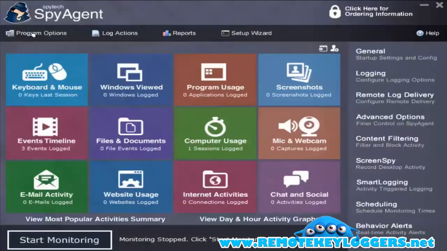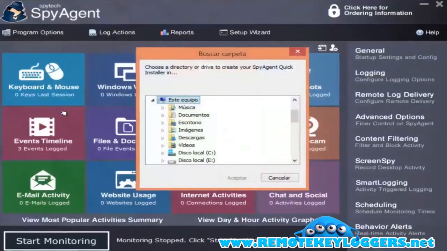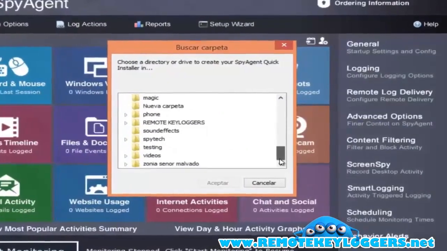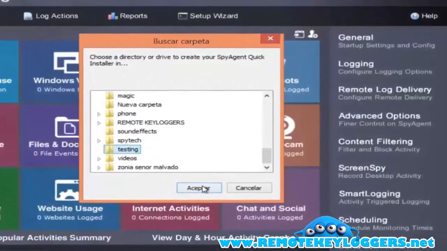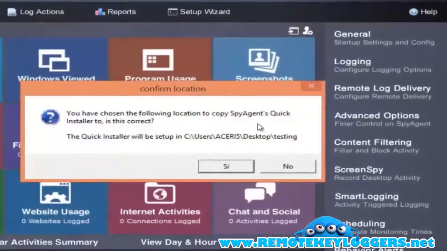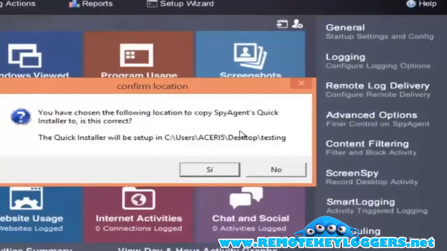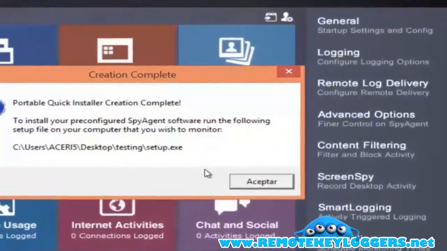For remote installation, users can simply select Program Options and create Portable Quick Installer. Select the Output folder and Accept. This is the file that the user will need to be executed on the remote computer. It is smaller than a typical photo, and installation is instant with no setup options to choose from, as they have already been configured.